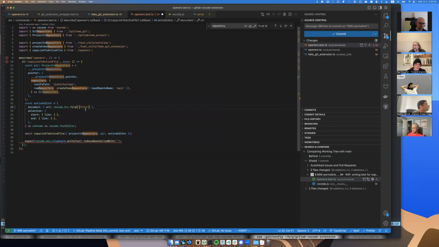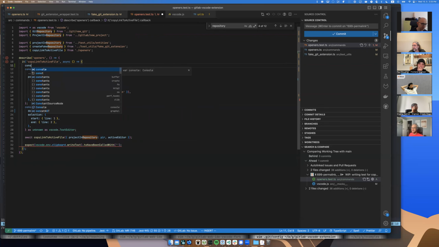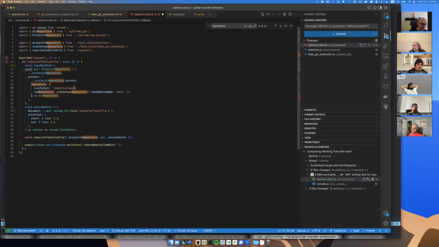Yeah. So probably path to repo. We should extract that out to a const and then use that. Yeah, that makes sense. Let's do that. It could be even here since we aren't using it anywhere else. Repository repo root path is this.